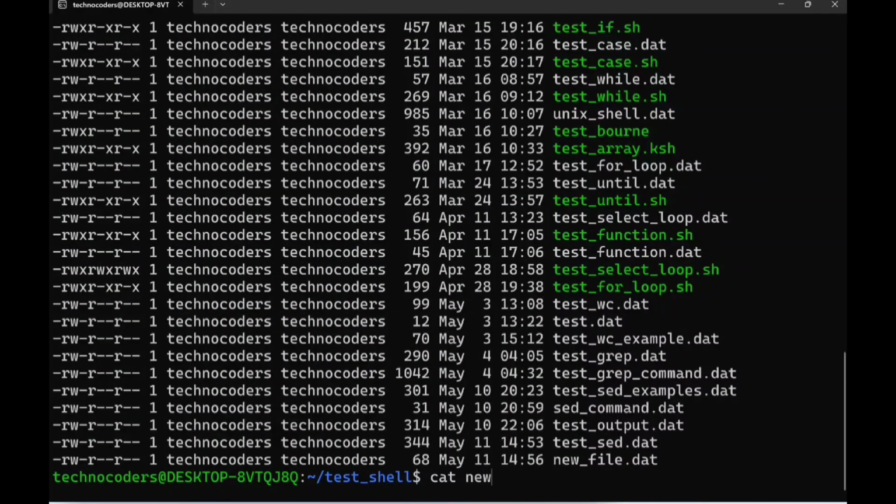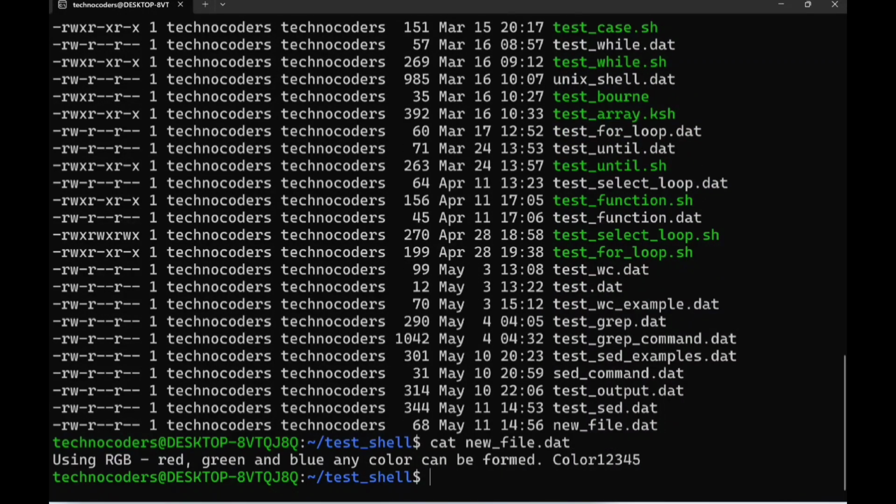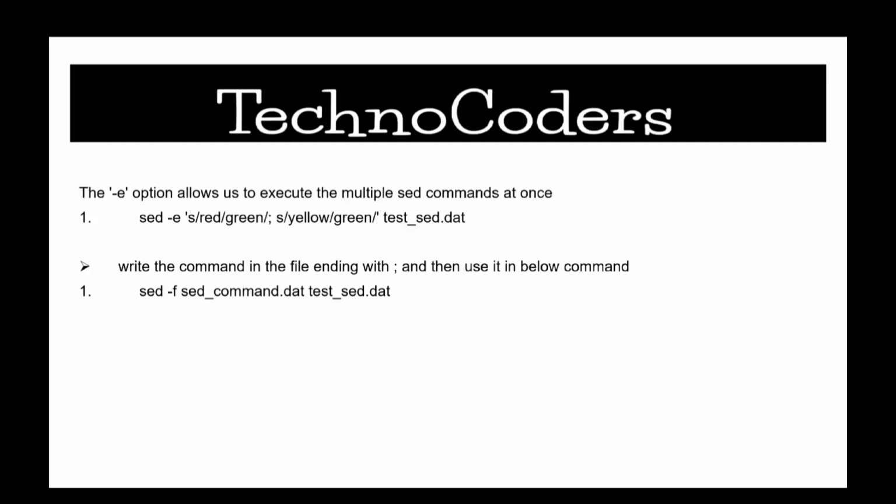Cat new file .dat. See, in the new file which I've created, only one line is there. So after that, moving to the next command regarding the options. So here we'll be learning about options, for example, how to use options while executing the script. Let's say that you want to do multiple operations using the same command.